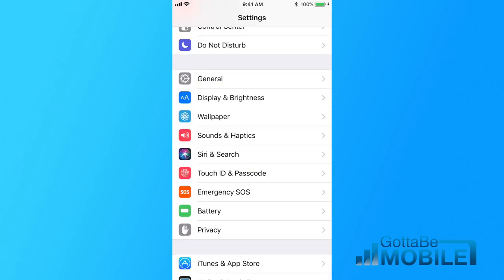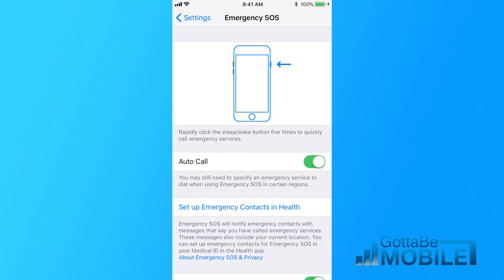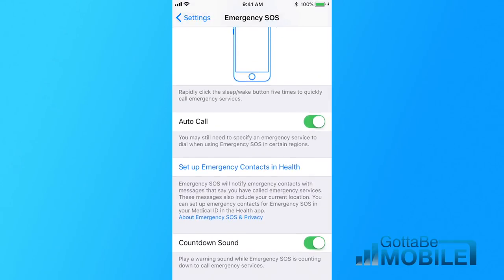In iOS 11, you can set up an emergency SOS option to auto call when you press the power button 5 times quickly, and you can choose whether you want a countdown sound or not.